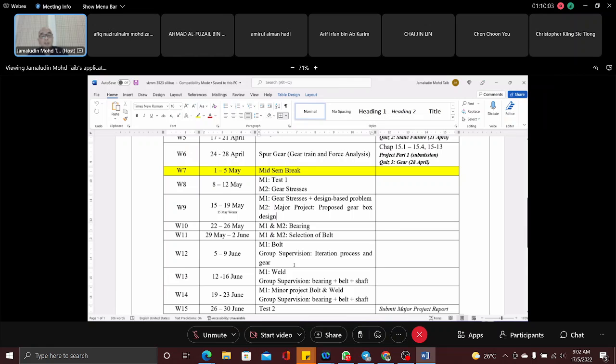Then we just focus on group supervision on weeks 12, 13, and 14. We're going to go for each group. We have 5 hours, which means I'm going to divide certain hours. Maybe the first, week 12, is going to be the gear process. Week 13 is going to be bearing and shaft. And maybe I will choose three of you, and one of you has to show me your analysis. Okay, and so on. And finally, on week 15, you will take test 2 and you have to submit at the end of the major project. That's going to be carried out.